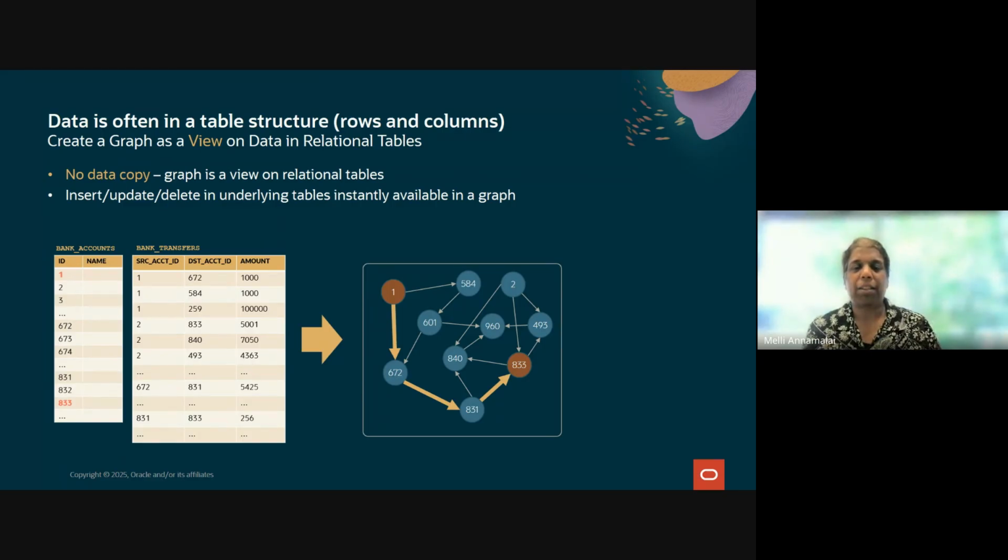One of the things you'll see in the lab is that we have tried to make it easy to create a graph from your data. Your business data will often be in relational tables. So in the spirit of the converged database, we want to make it really easy to create a graph from data in tables.